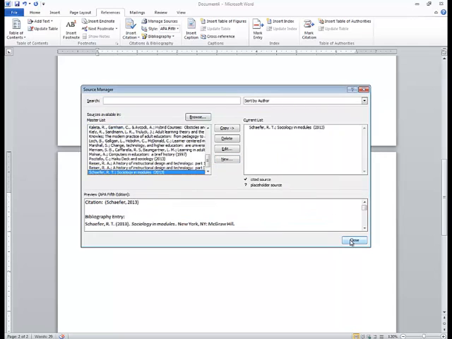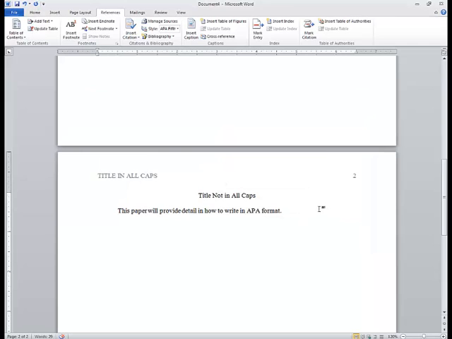Great. And then I can keep adding as I go whenever I encounter a new source. Keep adding, adding, adding. This is a source from a sociology book. And I can easily just hit Insert Citation and choose Schaefer and put a period. And it puts the in-text citation in the correct format for you.